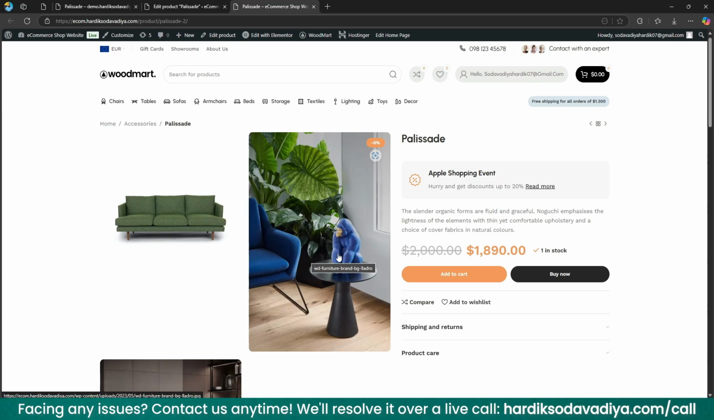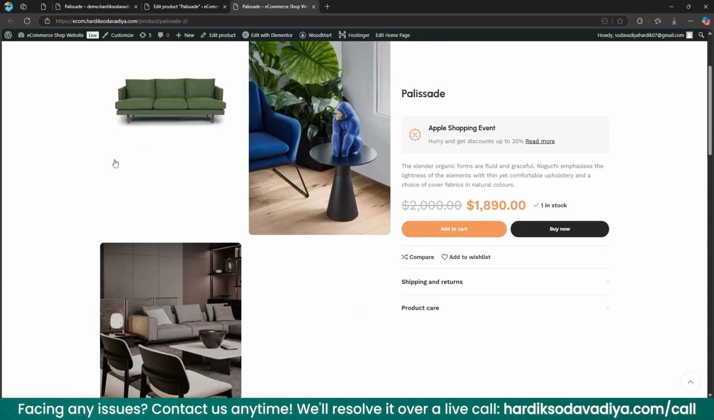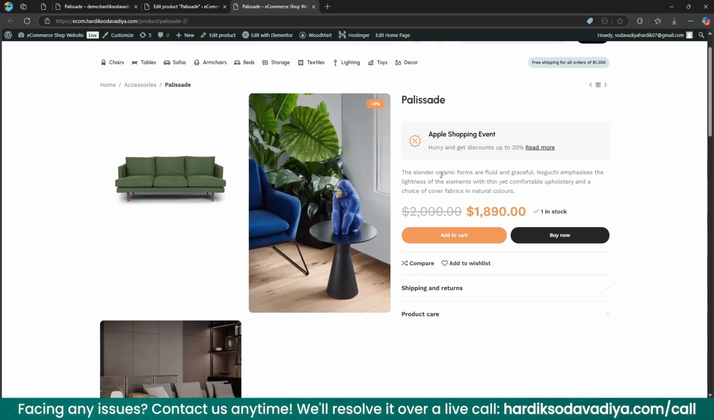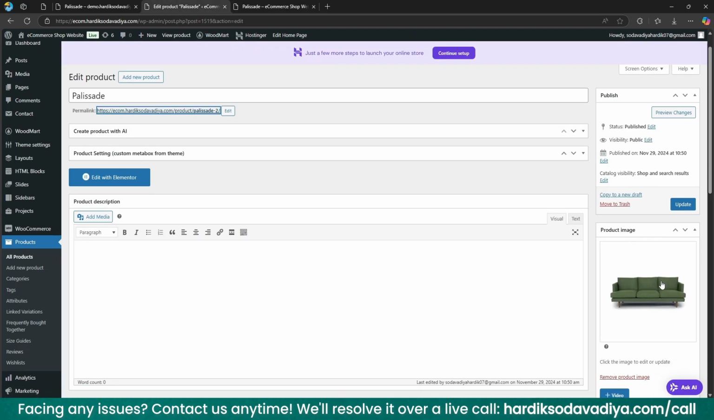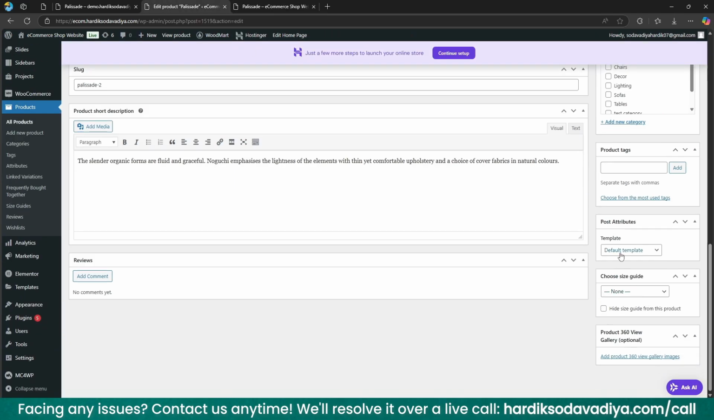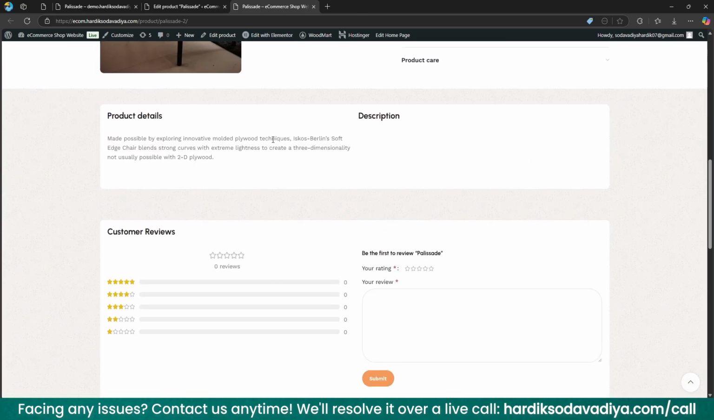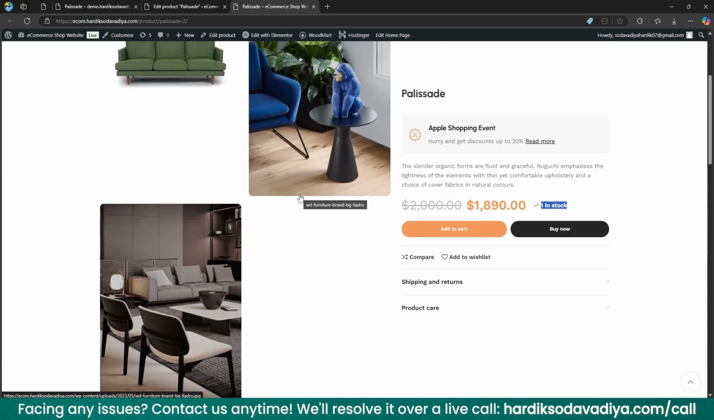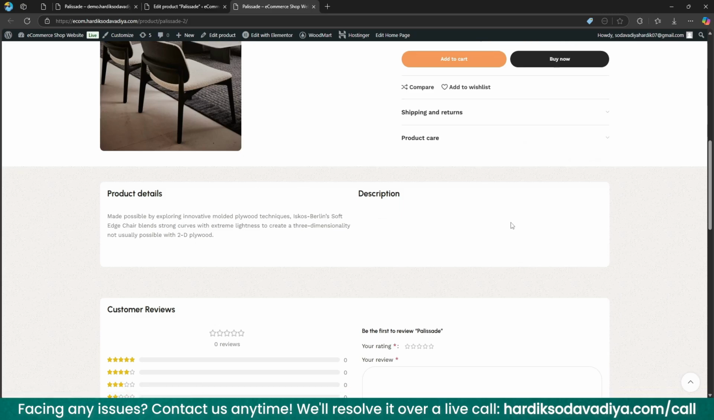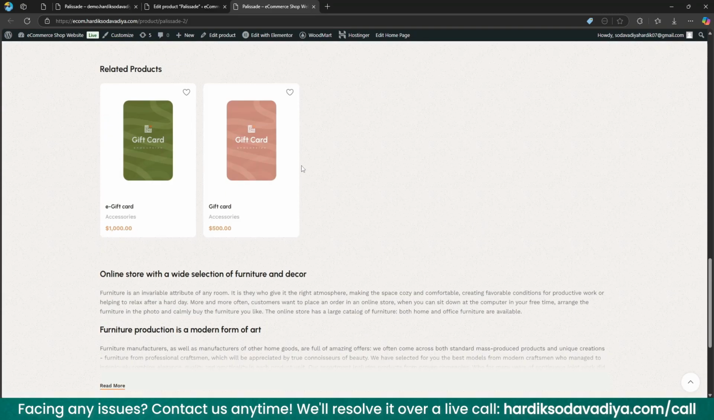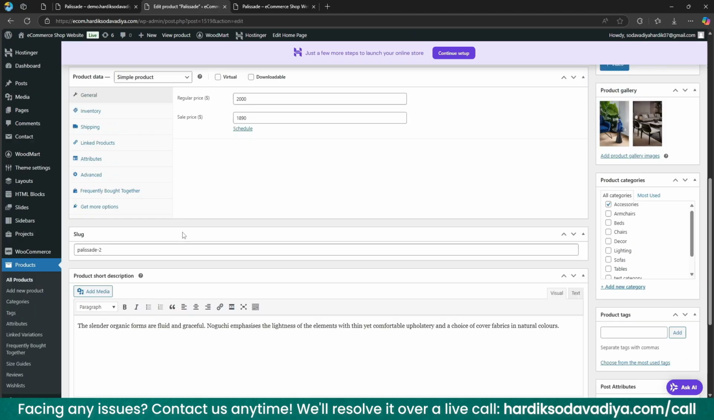Okay, so this is the product, and this is the product gallery. As you can see, these are the numbers, one in stock. The size guide is missing. The reason is we haven't chosen anything in the size guide. Moving on, the description is empty. So what we need to do here is fix the description box. So let's do this from here.